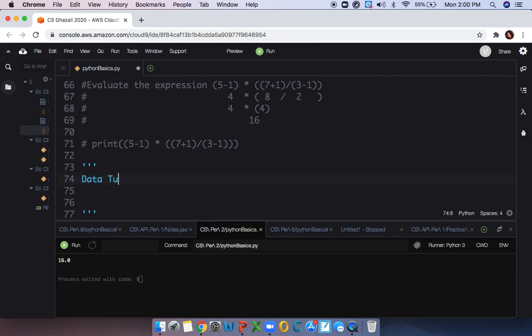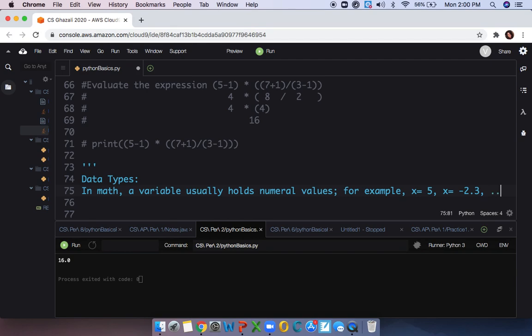Okay. So in math, whenever we create a variable, that variable usually holds numerical information. So, you know, x equals 5, for example. So let's write that down. So in math, a variable usually holds numerical values. For example, x equals 5, x equals negative 2.3, okay, and so on.